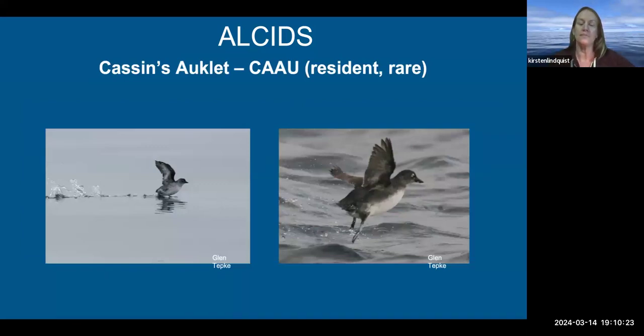Cassin's auklet is quite rare. We have had a number of die-offs of this species. So we'll see some years we'll see only a couple dead of this species in the entire year for all of our survey sites. And then we'll have a mortality event, and we've had up to 180 dead on a single survey. So not all beaches will get numbers like that.